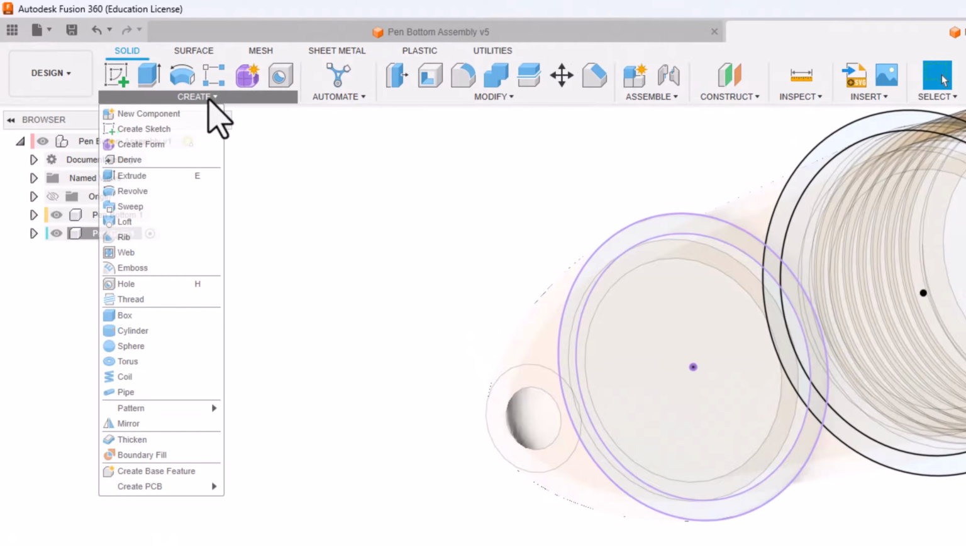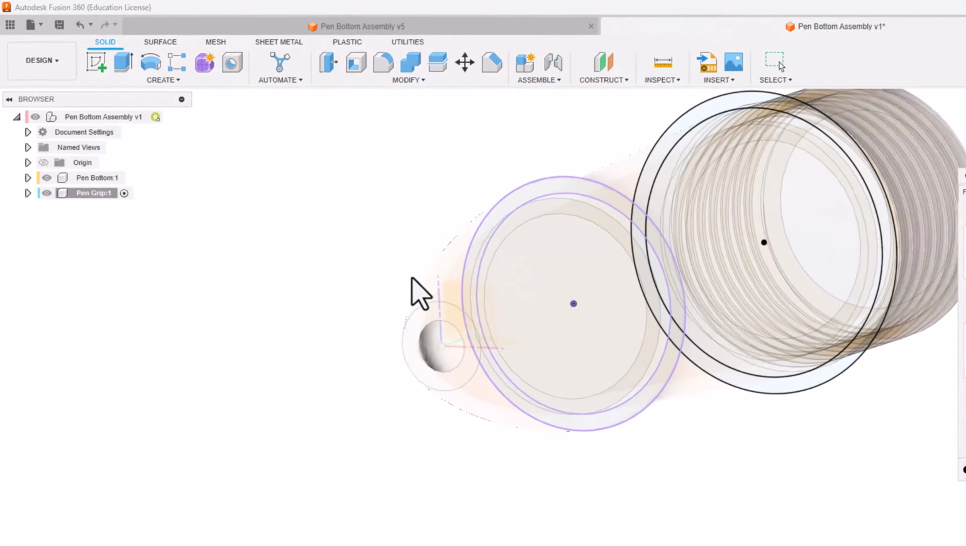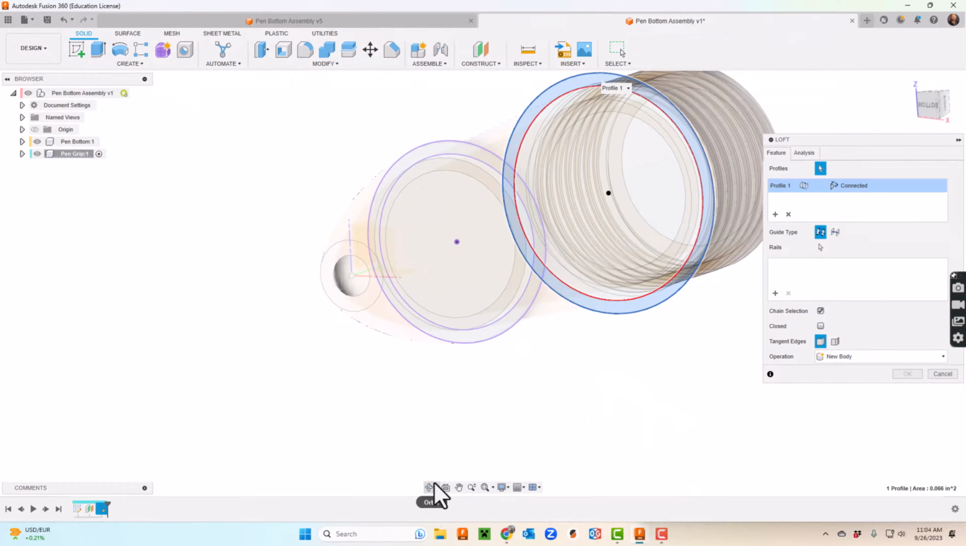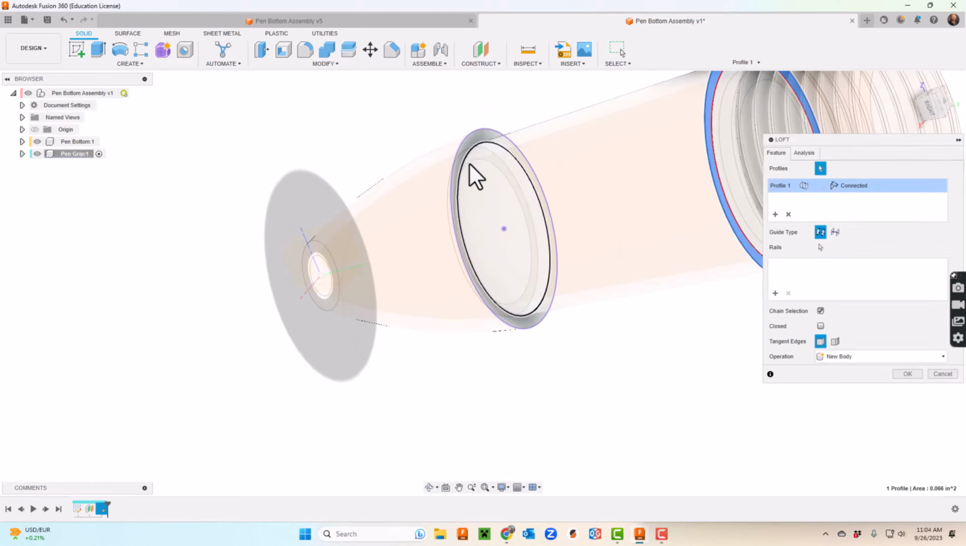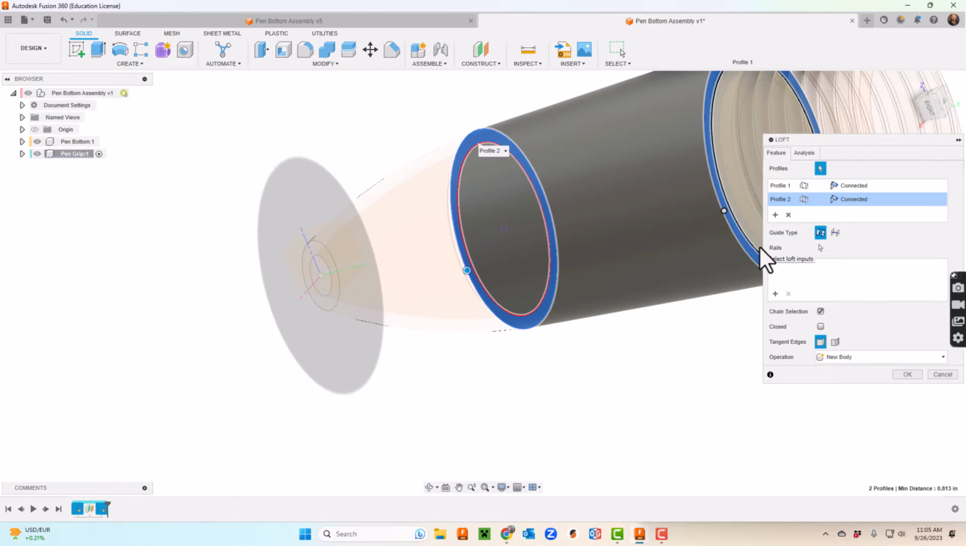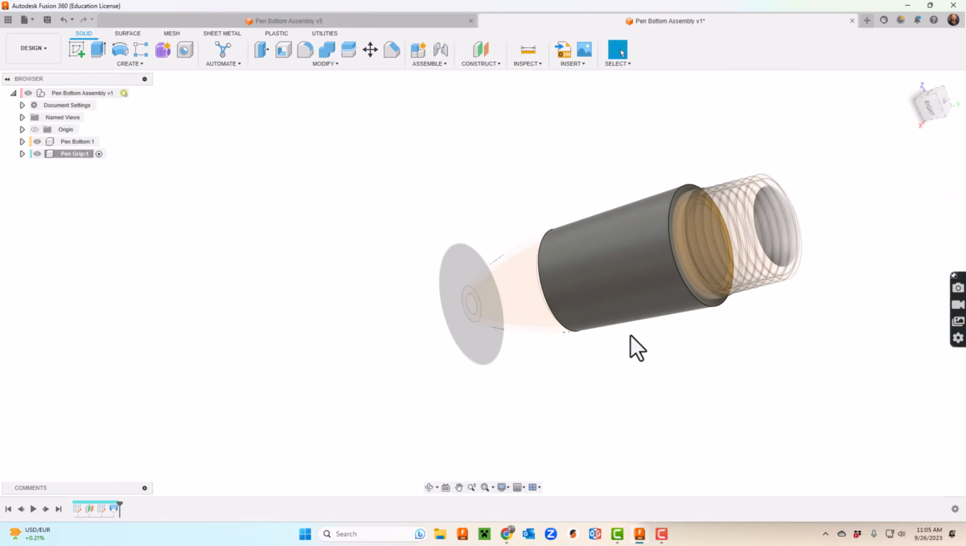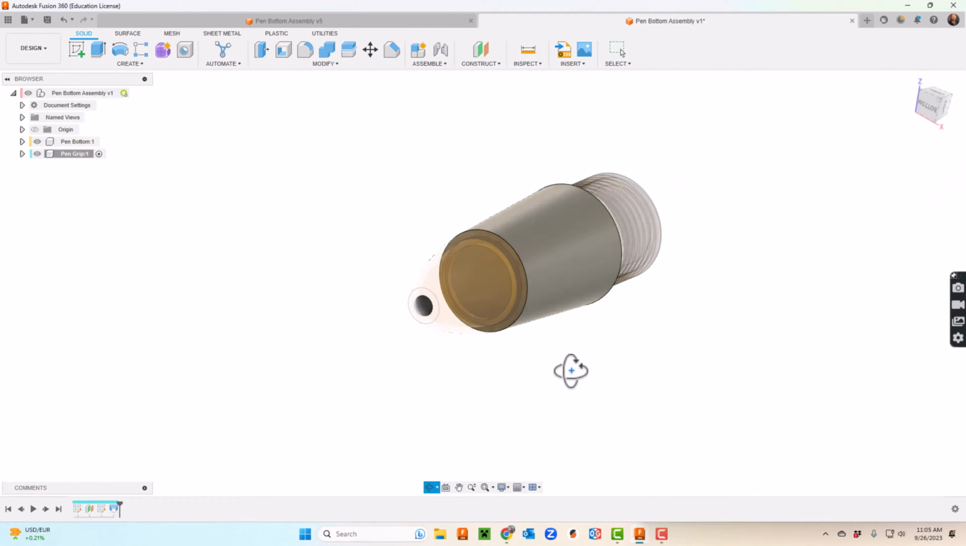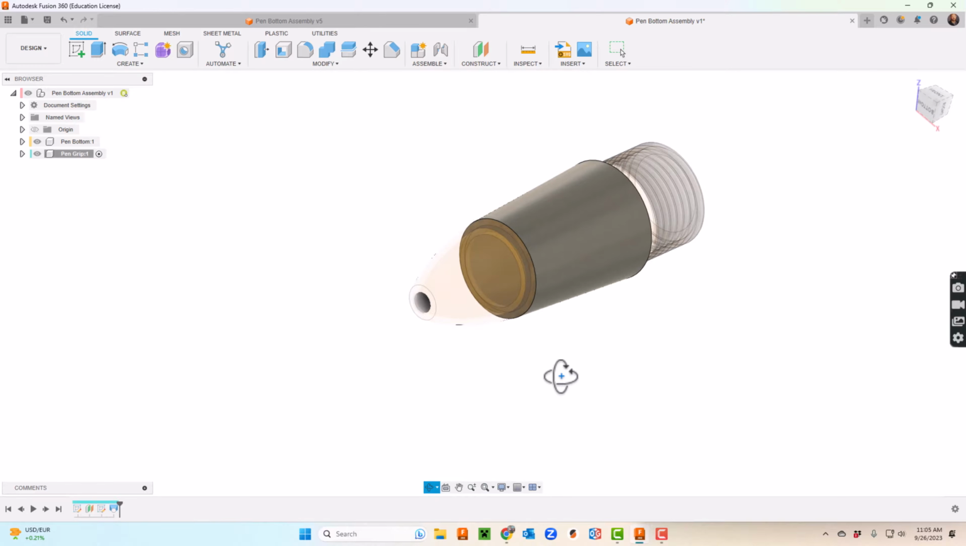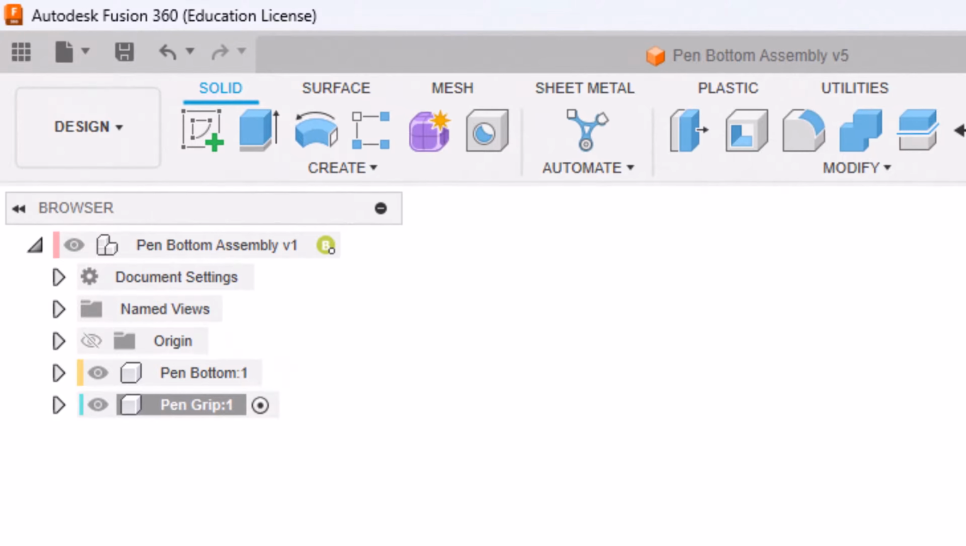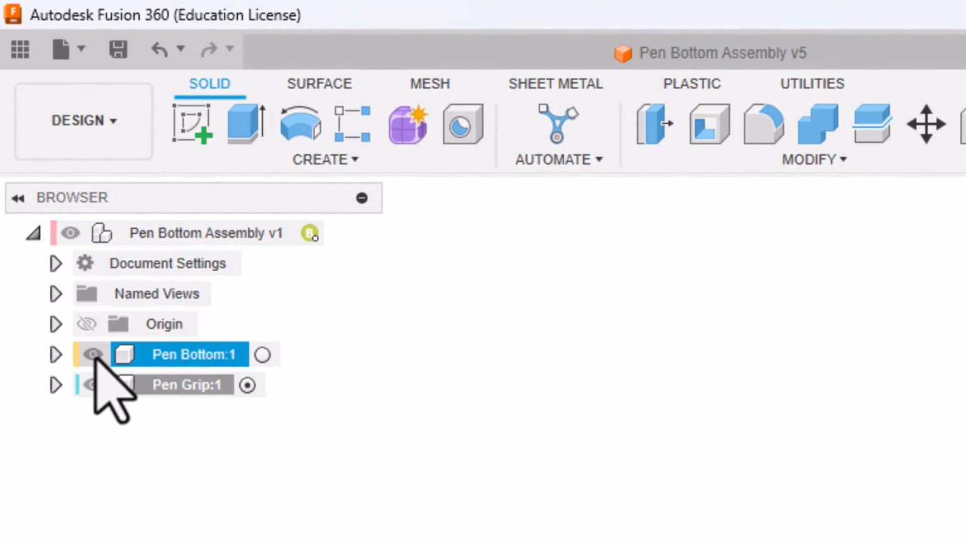So we're going to go to create, and we're going to loft. And I'm going to get that ring and that ring, and it will loft those two pieces together. Now if I take a look, it's hard to see, so what I'm going to do is turn the visibility off on the pin bottom.